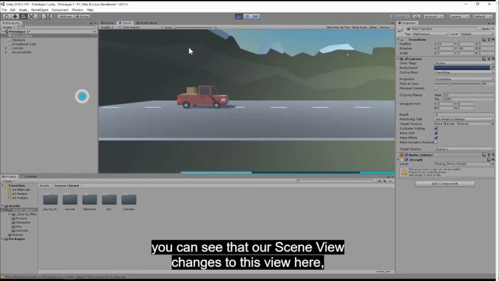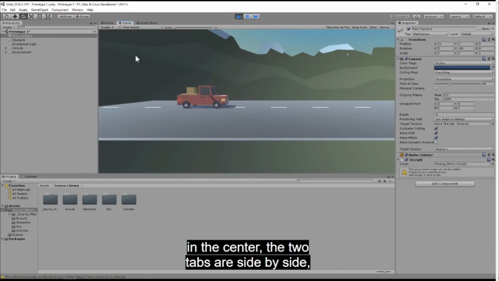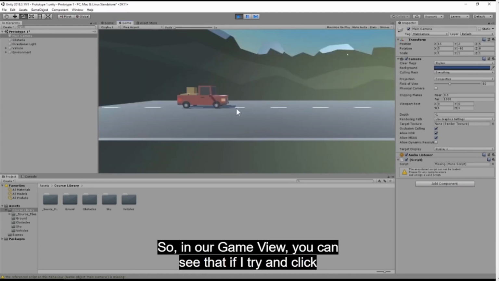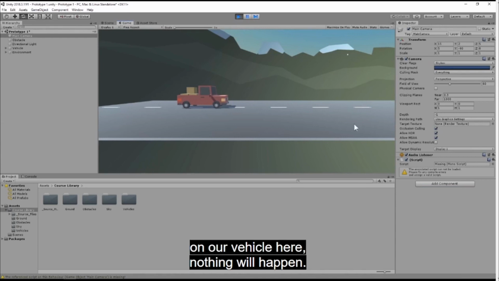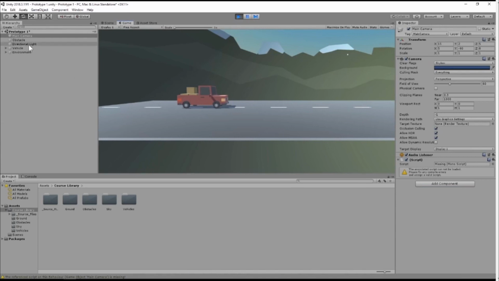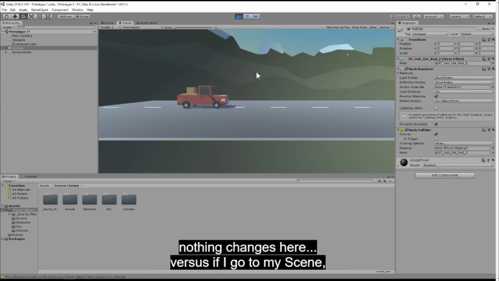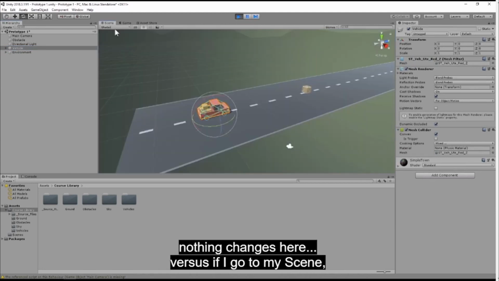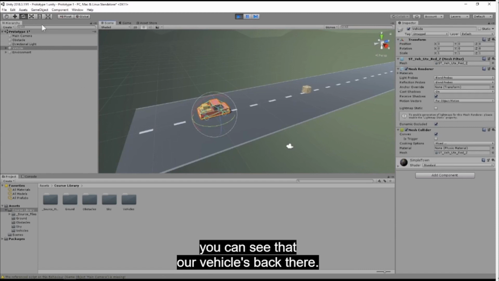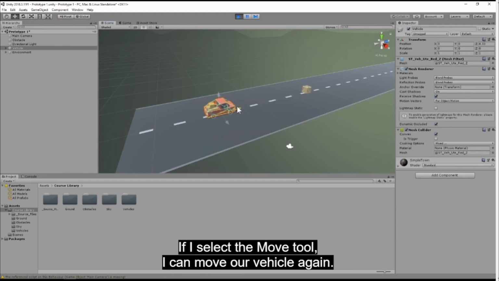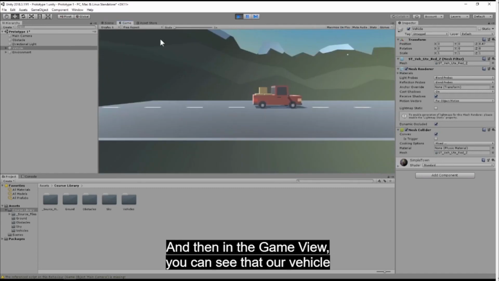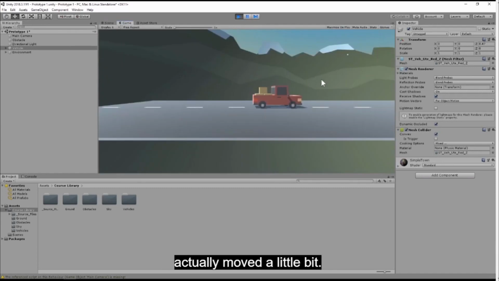you can see that our scene view changes to this view here, which is our game view. In fact, in the center, the two tabs are side by side right next to each other. So, in our game view, you can see that if I try and click on our vehicle here, nothing will happen. I can still select the vehicle in the hierarchy, however, nothing changes here. Versus if I go to my scene, you can see that our vehicle's back there. If I select the move tool, I can move our vehicle again.